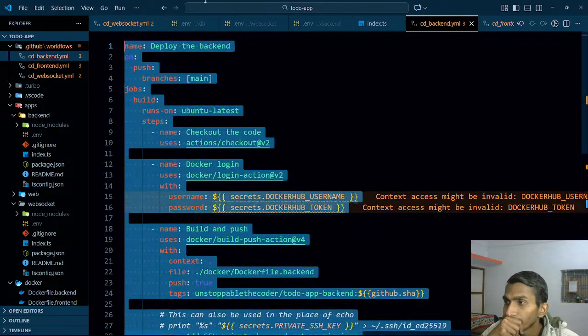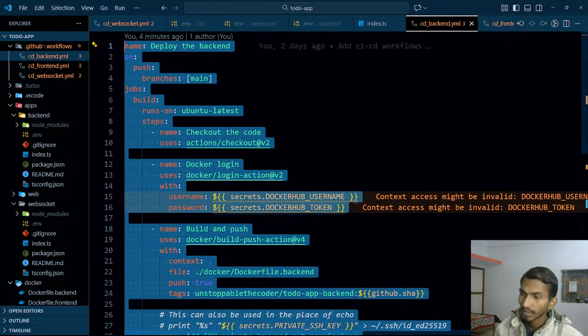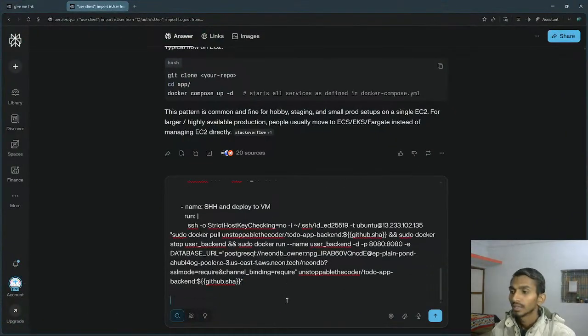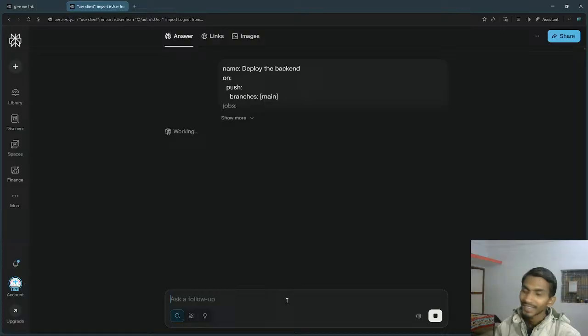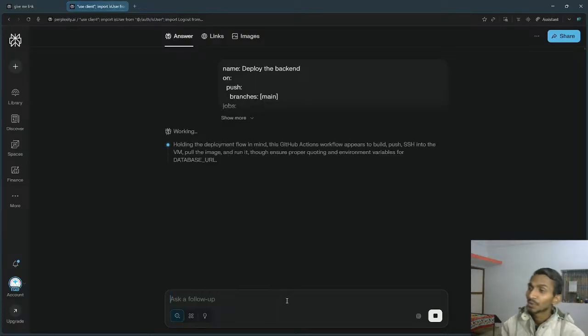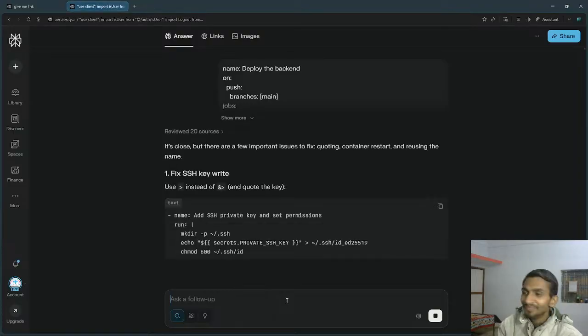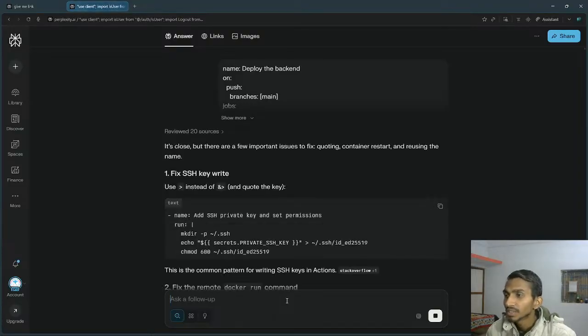Let's do one thing. Let's give this whole thing to AI and check if it's correct. As simple as that. When you really get stuck, this is how you go ahead. And you relax. Fix SSH key.